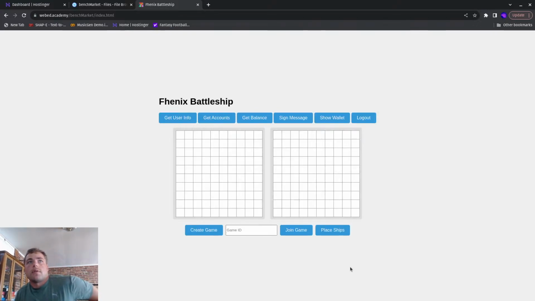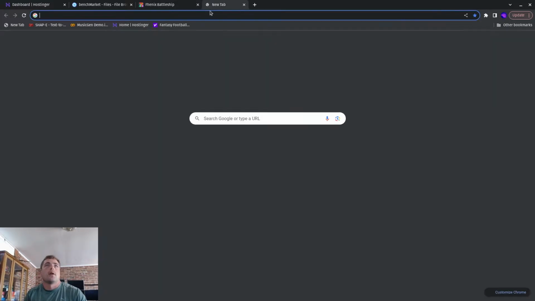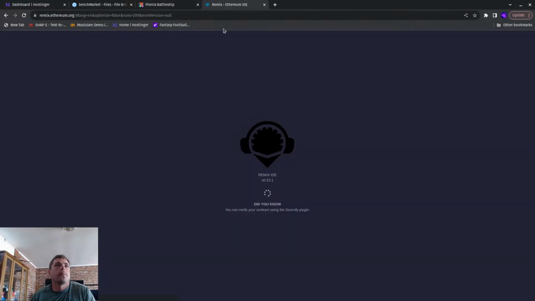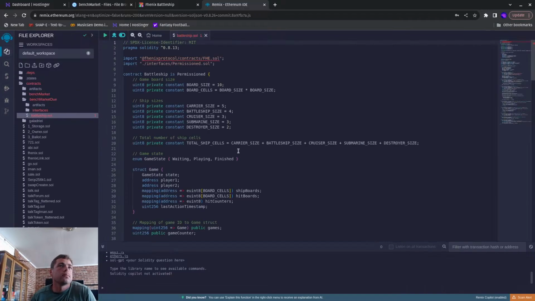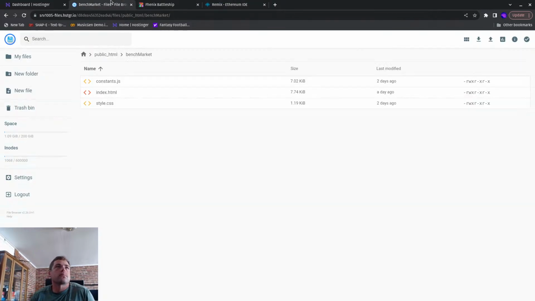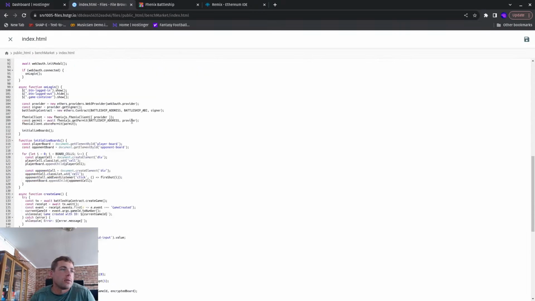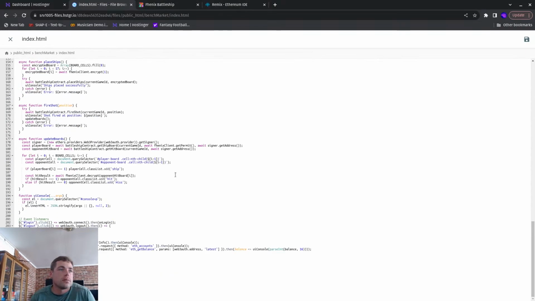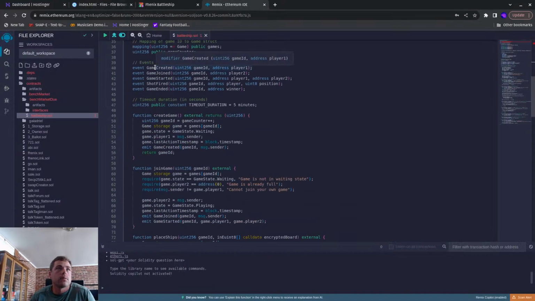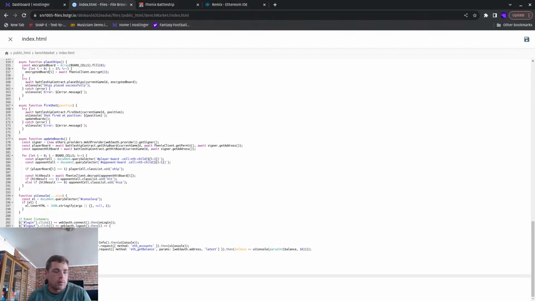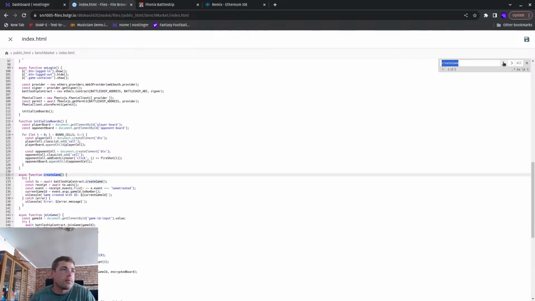Start messing around with the Solidity contract that I have. So right now, this code, we call create game, right? Okay, so we have this three times. One of them is this. Alright, so this calls create game, right?